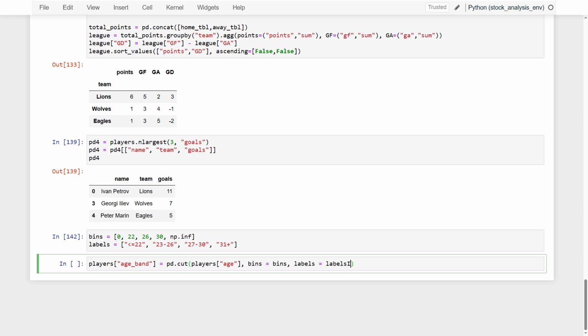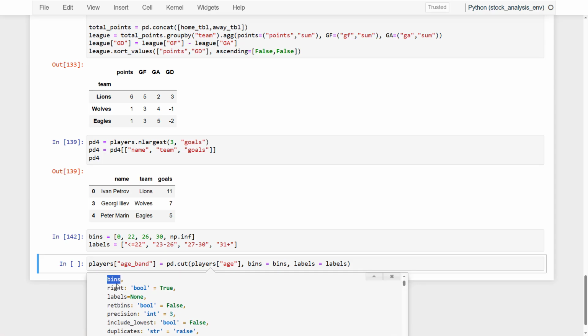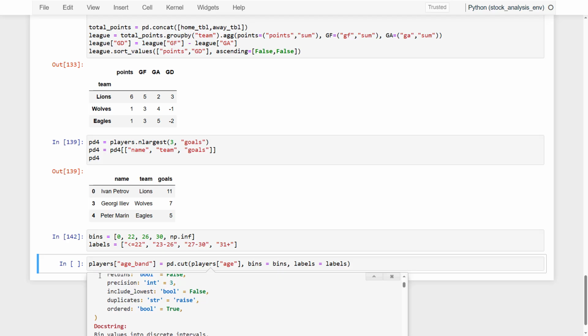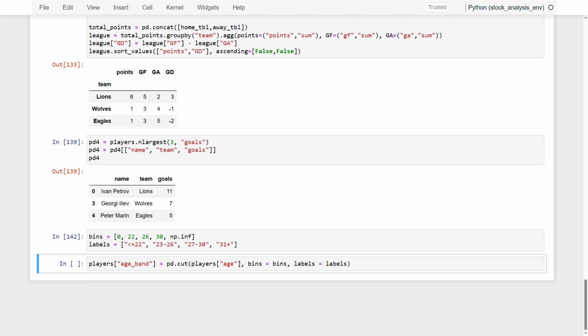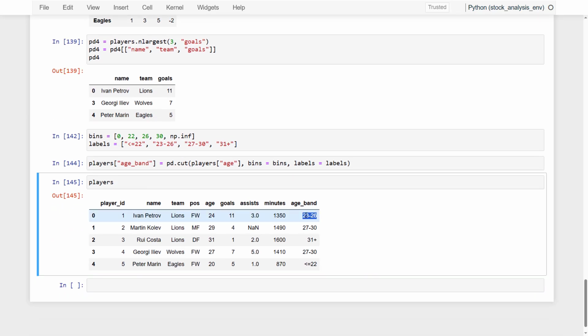Control and E or Control Shift E. How was it here? Let me remember. Shift E. Let me check. Okay, so I found it. It was Shift and Tab. And if you click the plus, you see first it needs the X data, then the bins, and then the labels. So we have provided the bins and we have provided the labels. And that's it. Quite okay so far. Let's see. Players. And we have this new column, age band, which is good.